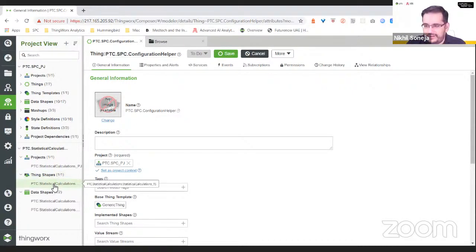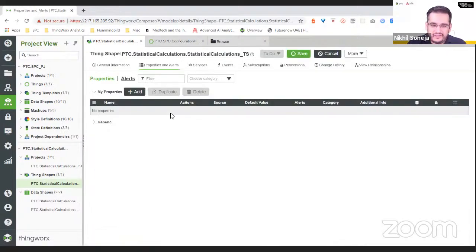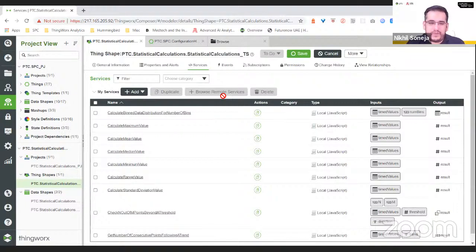And if we look at this one, this has got a thing shape here, which is used like a normal thing that has properties and alerts, services, and subscriptions. Here, there are no properties defined because this one has just got services really. So this is where they define a lot of the services that we will be using, and this will be derived in our things. There are some things that will be created programmatically by our solution. They will be deriving from here and they will already contain this code.